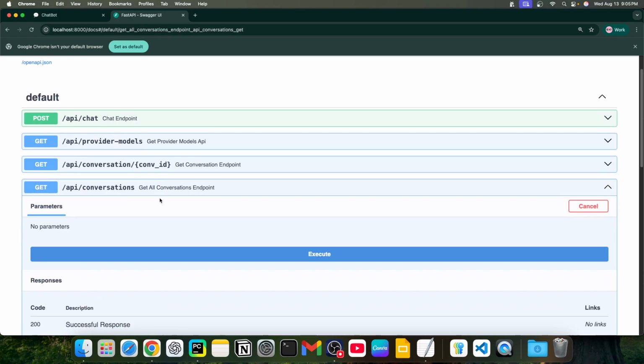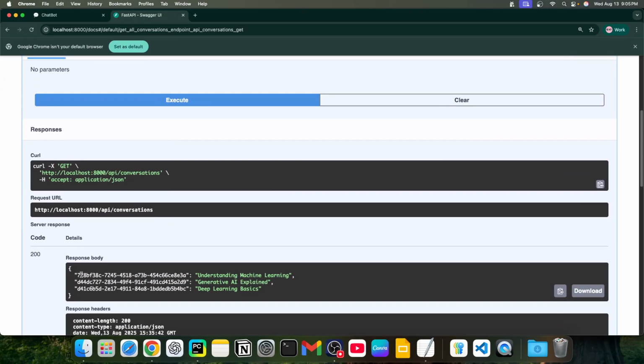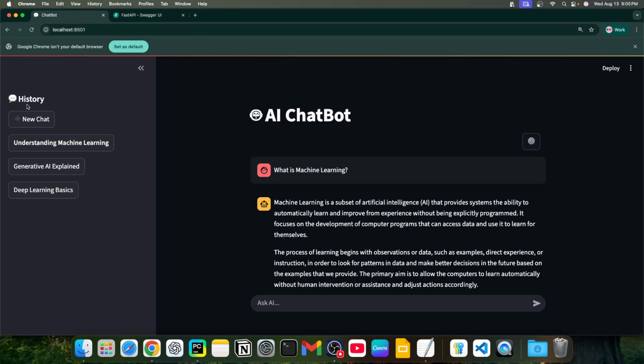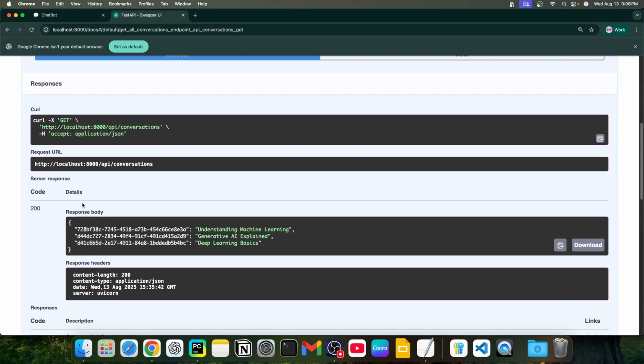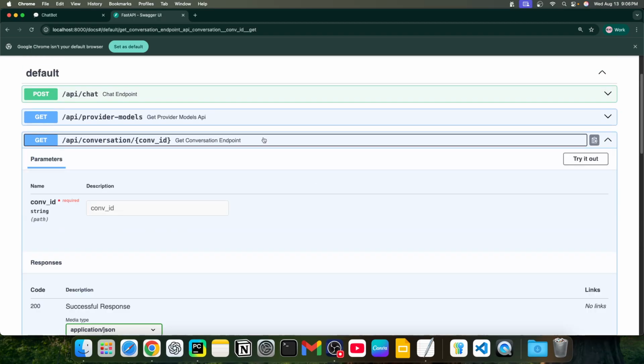Okay, so here when I click on or execute this get all conversation endpoint, it's going to give all the conversation IDs that are stored in the DB as well as their titles. This API endpoint is used in order to populate my older chat history. In this left navigation bar we have the chat history, right? Either the user can create a new chat or they can access an older chat. In order to list all these older chats that are present in the TinyDB, we are using this localhost 8000 API conversations, and this get conversation endpoint.